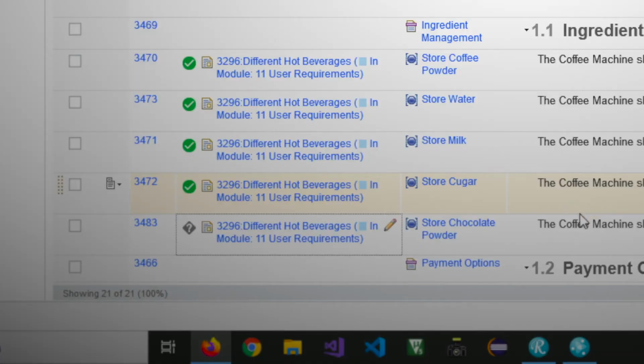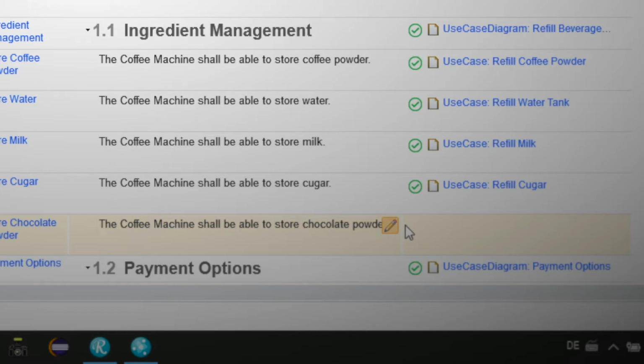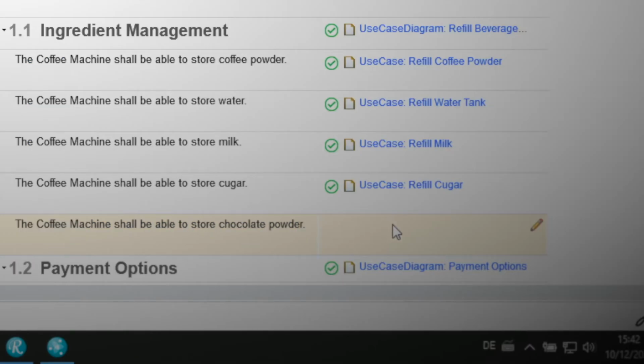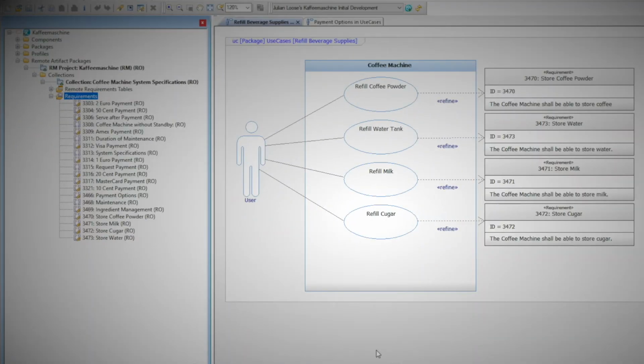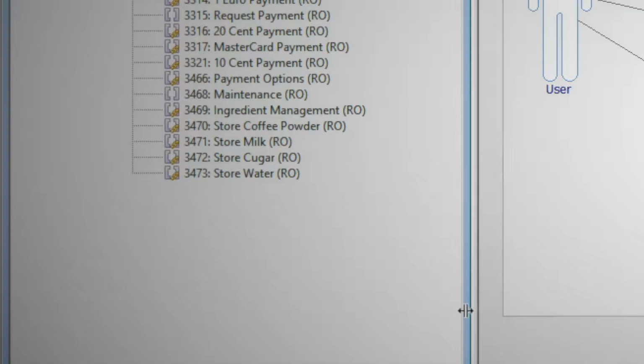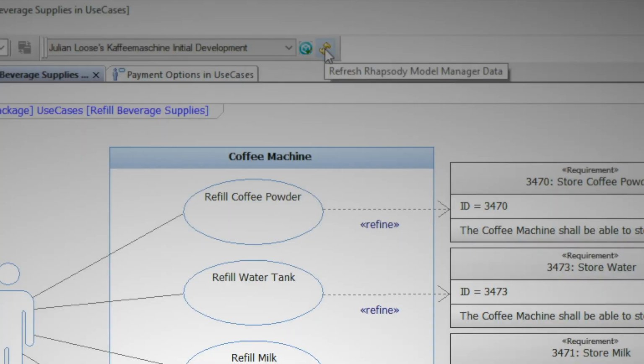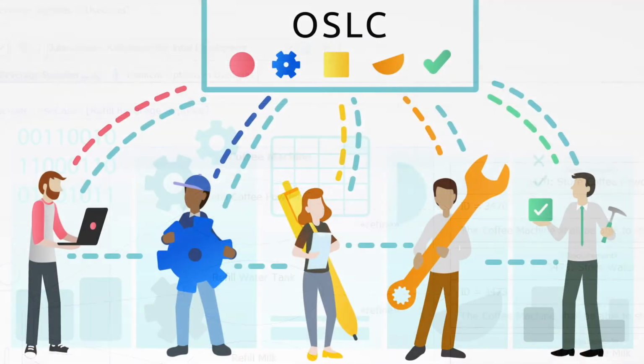The next step is to refine the system requirement by one or more use cases. To do this, we will now switch to a modeling tool. OSLC allows access to the requirements also in the context of our modeling tool. In order to see our newly introduced requirement, we perform a refresh.